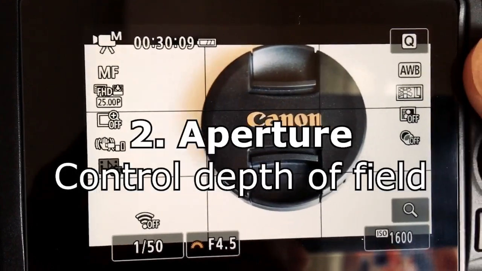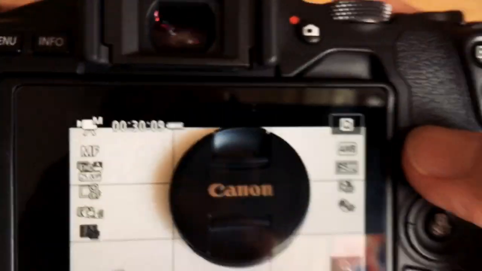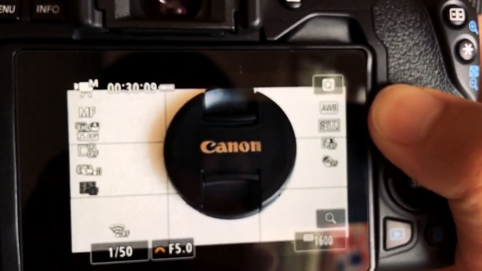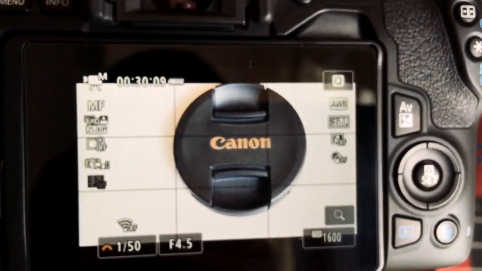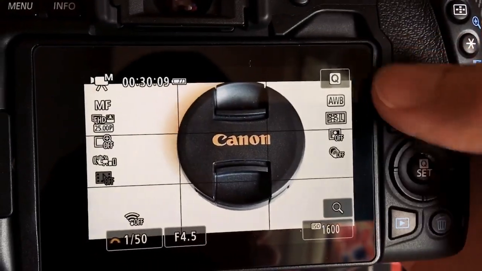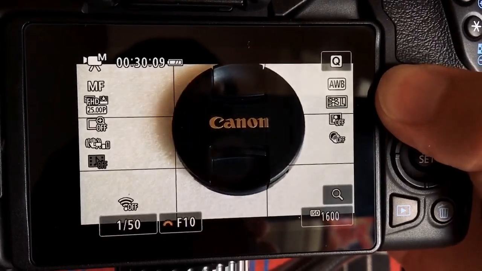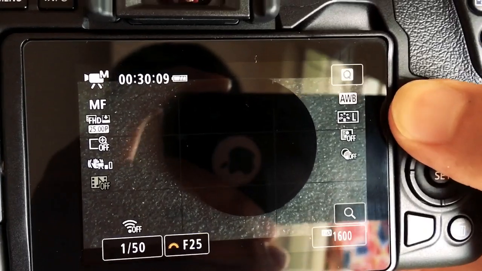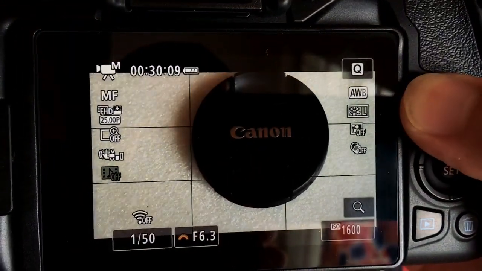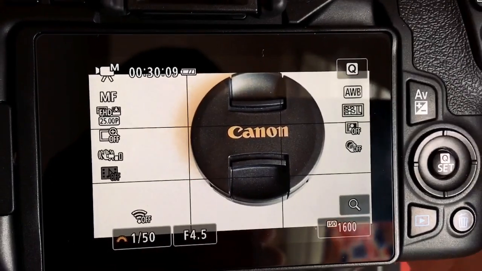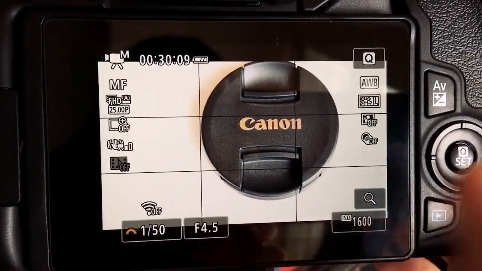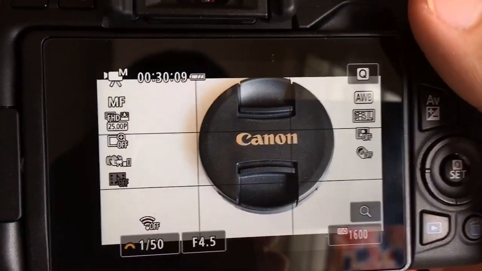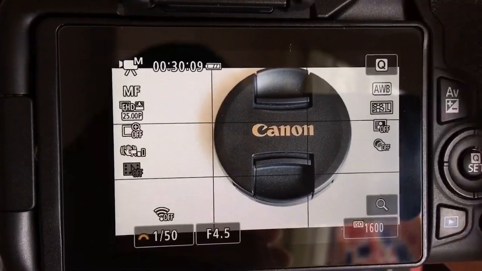And then the aperture you can change any way you want. Hold the aperture value here, and this will adjust the depth of field. If I keep a large number, like f25, it will let less light into the sensor, and a smaller number like 4.5 will let more light into the camera and give more depth of field. So that is the second thing.